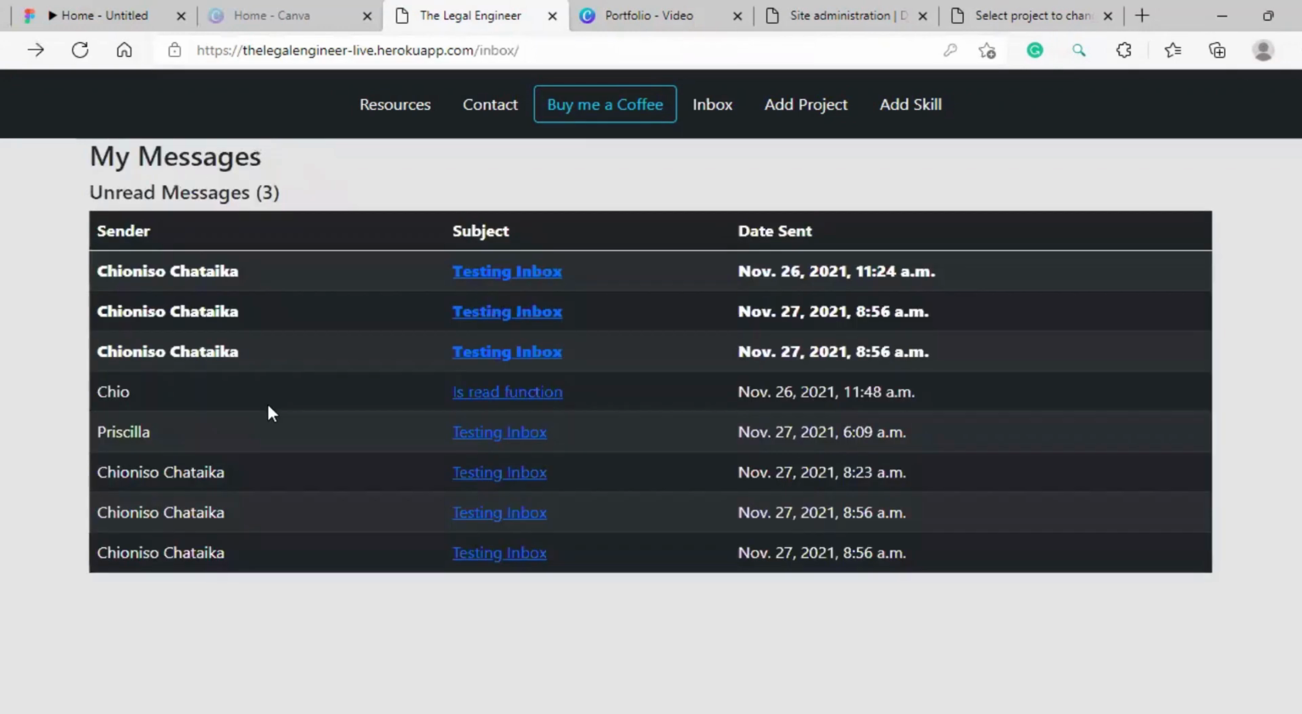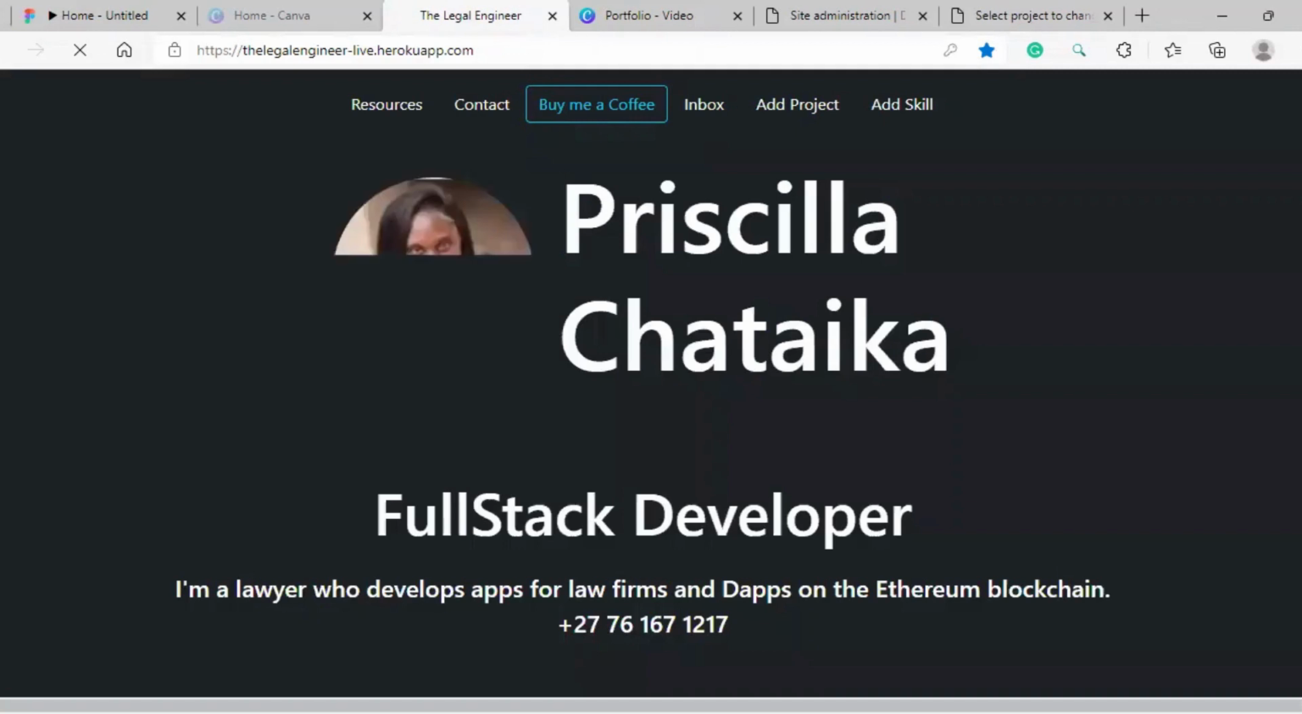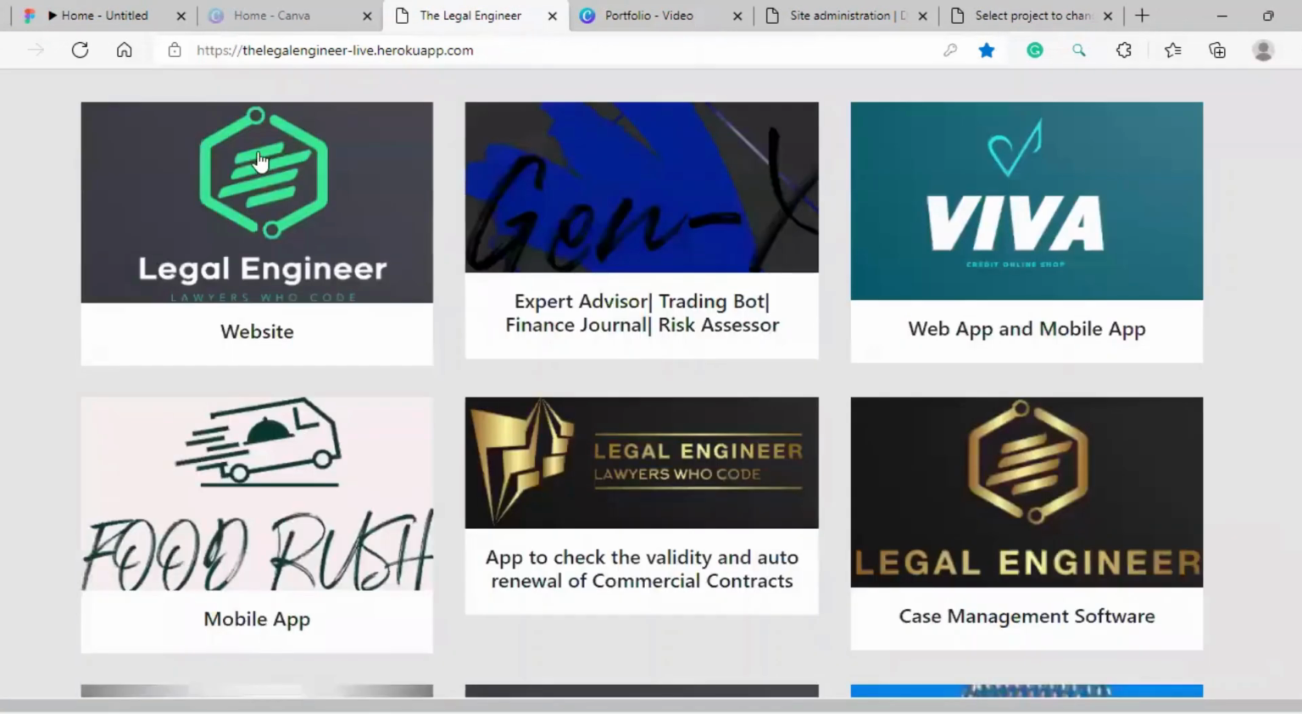So essentially, once I receive the email, I'll no longer be replying via the inbox. I will now be sending you an email to my personal inbox, to my personal email address, right? So that's that. And then if you want to add projects, you can do that. If you want to add skills, you can do that. What else is there? Okay, yes.